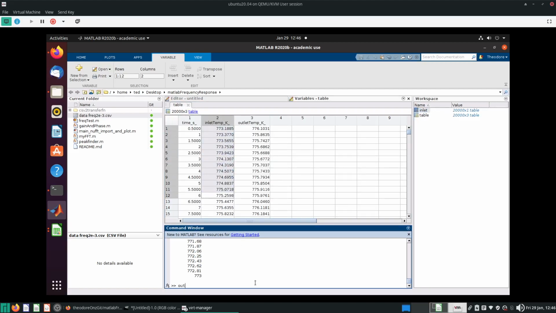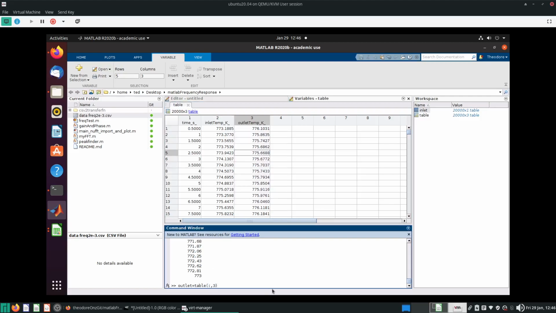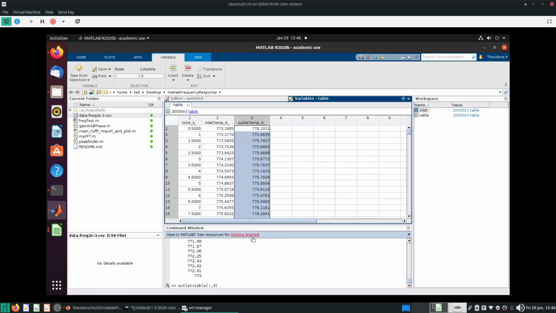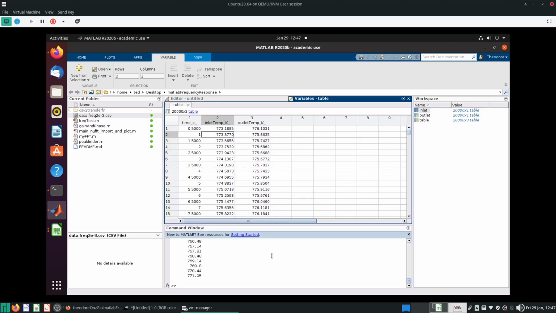Okay, outlet equals table, column 3. So I use the colon to denote that I want to select all rows, and I use column 3, which is over here, the third one. So for MATLAB, we start from row 1, row 2, row 3. Sometimes for Python or C++, you may start from 0, but here in MATLAB, it's a little bit more intuitive. So we repeat the process for this outlet temperature.